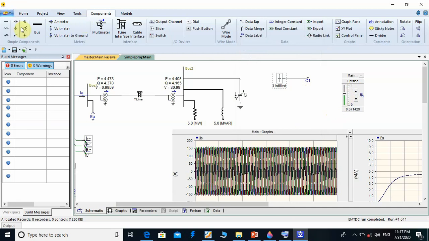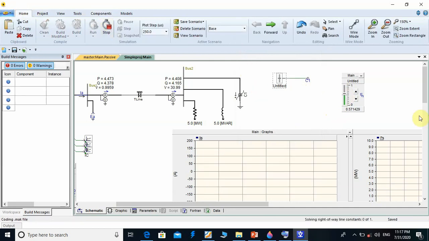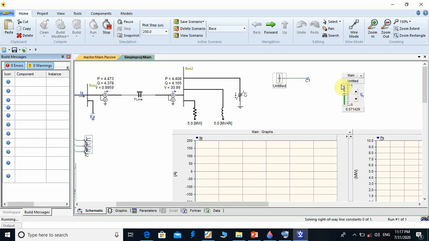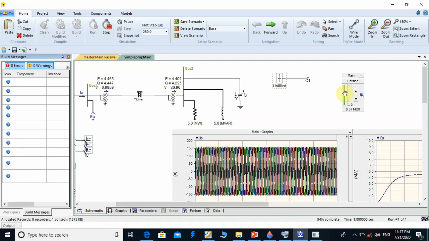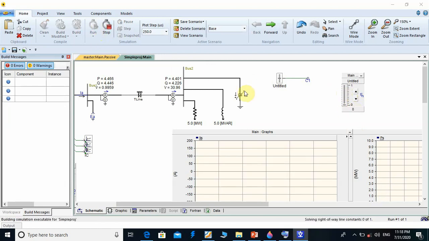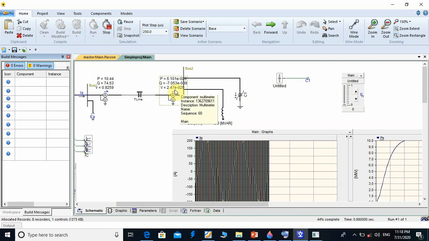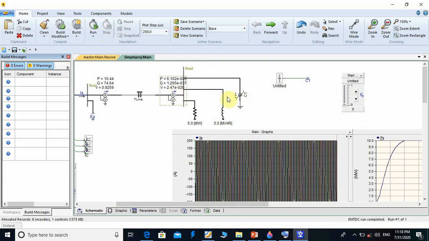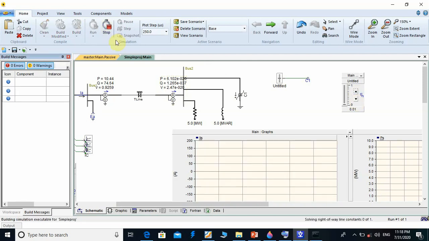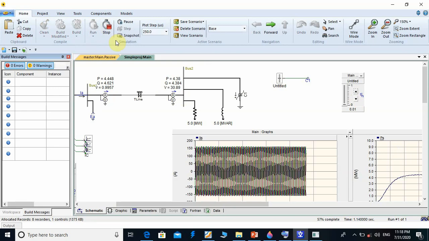So Control S for save, and go to home, run again. Without capacitor, that means if we 0 run, the voltage here, this capacitor bank work as voltage support at receiving point end. Okay, 0 not acceptable, so just say 0.01, run again. Yes, here about 30.89 kilovolts.